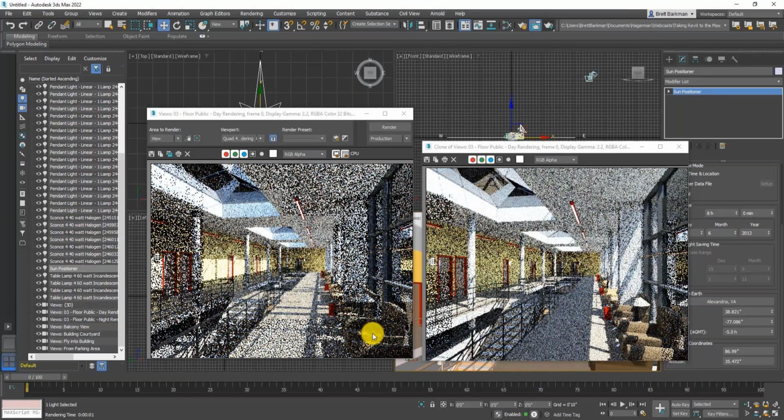From here, the next step would be to work on the overall quality for your scene. Although we're not focusing on that today, the noise, pixelation, etc., that is the next step.